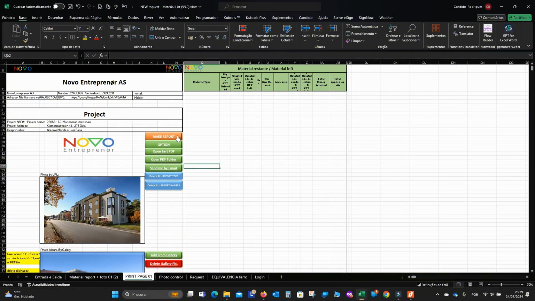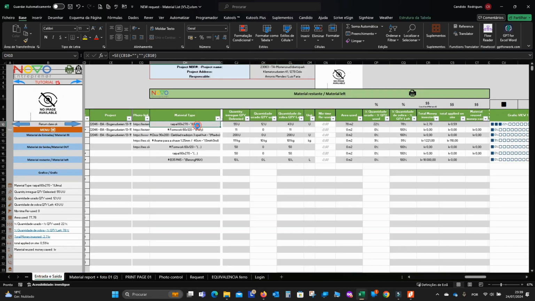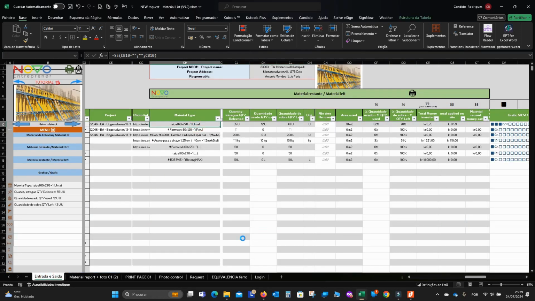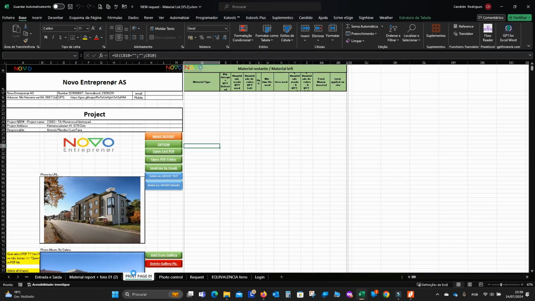When you press the button make report, it will come to this page, select all this table there, and put it here in this first page. In this example, I have seven elements, but we can have any quantity, of course.